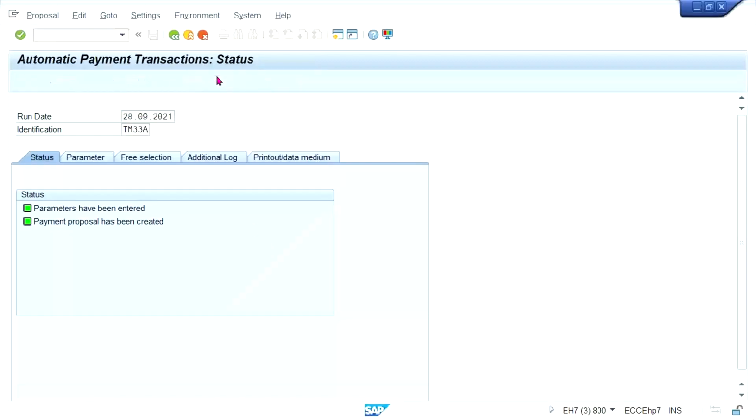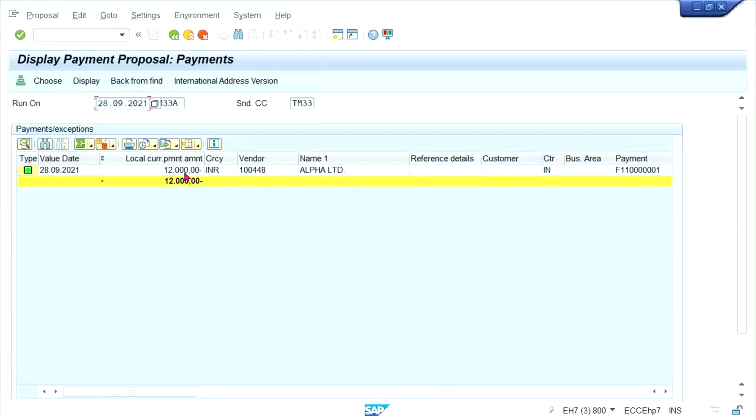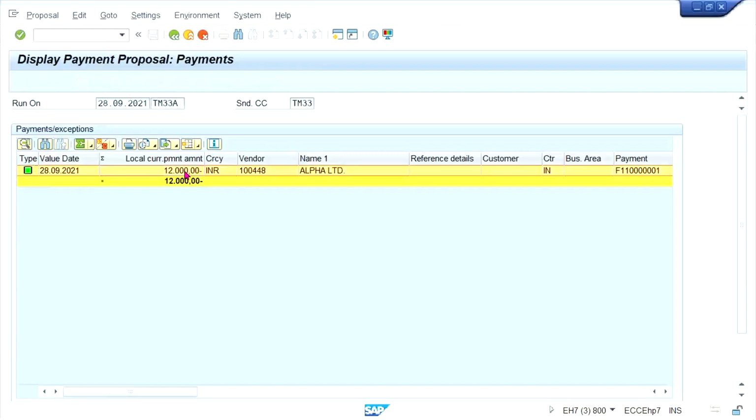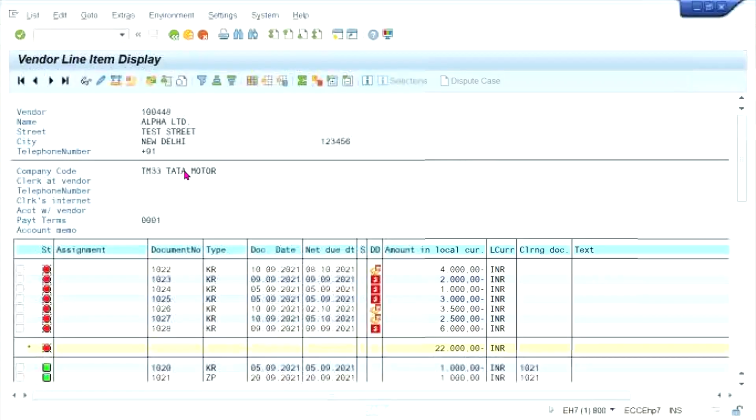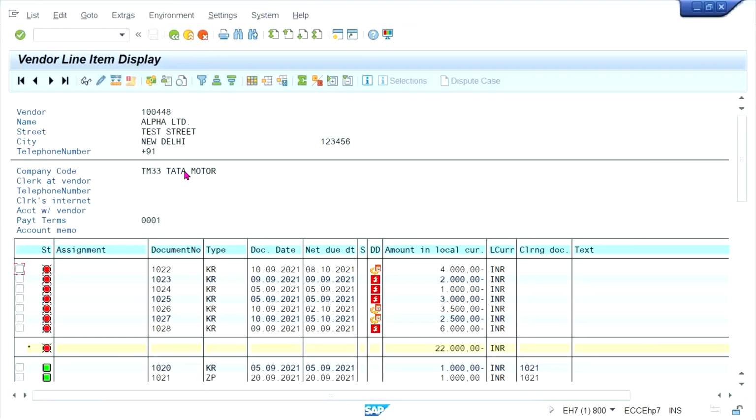Check the proposal here. So 12,000, right? 2,000, 1,000, 3,000, 6,000. These are the invoices which are going to be selected, right? And these 4,000, 3,500, and 2,500 invoices are not getting selected, right?